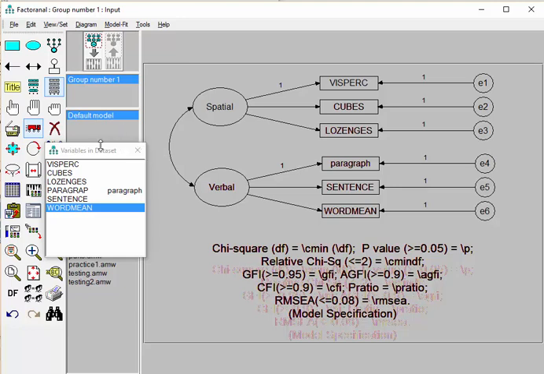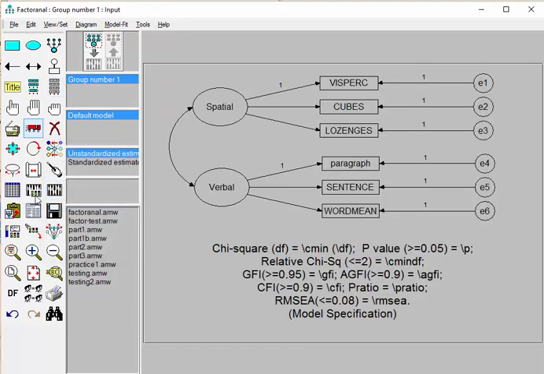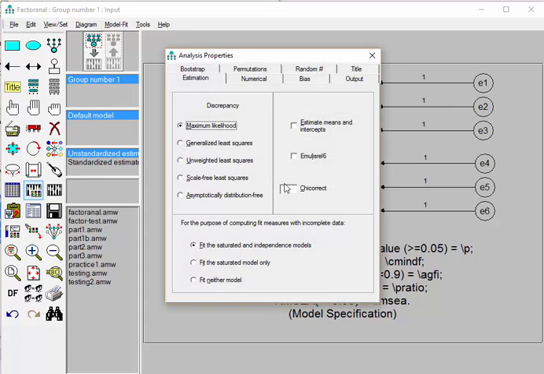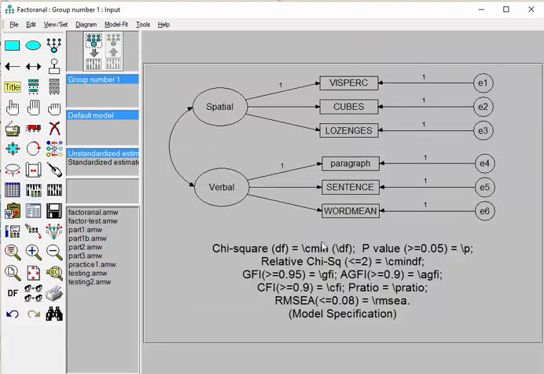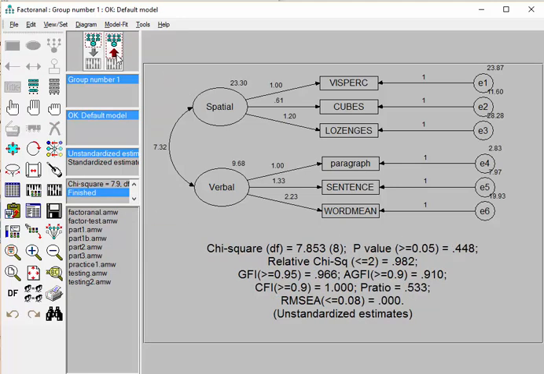So now we're going to click on analysis. So click on the analysis types. What are we going to do? Under output, we're going to select standard estimate, standard multiple correlations, factor score weights, covariances of estimates, correlation of estimates. Okay. So click accordingly. So we're going to analyze. Okay, so it's finished. Okay, let's look at the results. The result looks like this. So you can see this is the results.